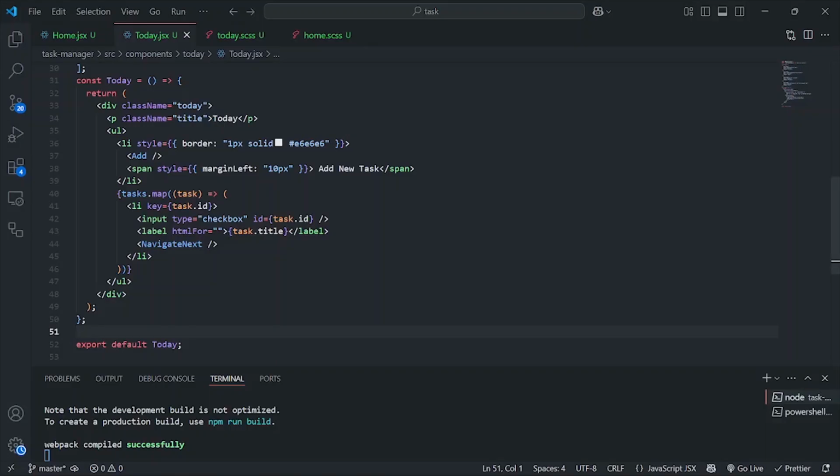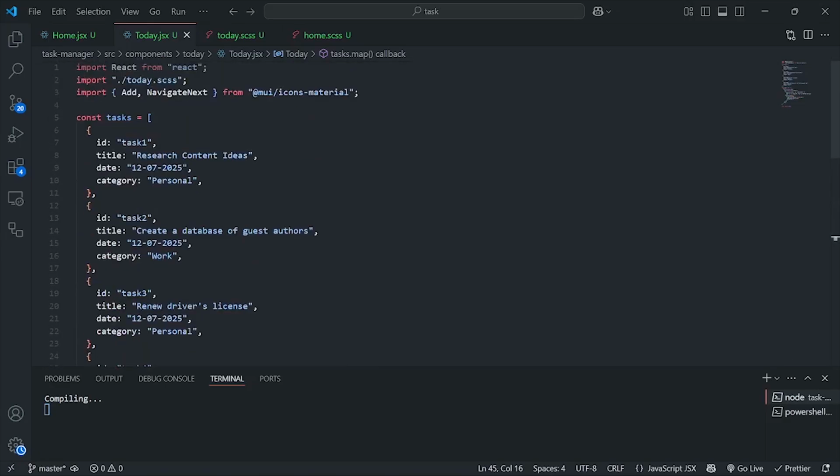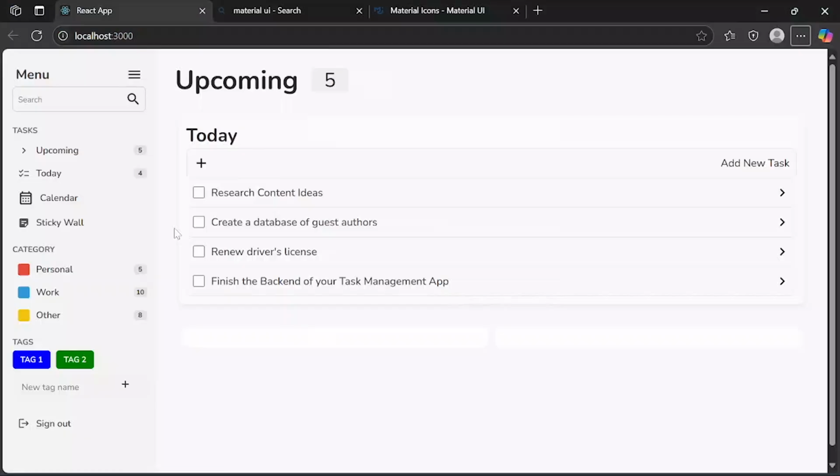If I come back here now, if you notice, we only display one piece of information. Let me remove this html4, I don't need this. Now we only display the task title, but in our data we have dates, we have category, and other information to display. But if you see here, we don't have it. The only thing we are showing is our title and our checkbox.